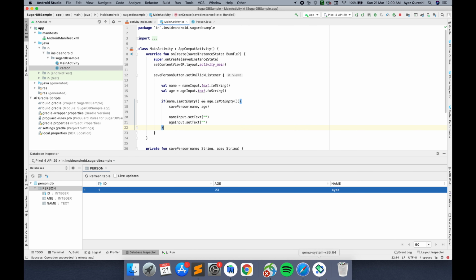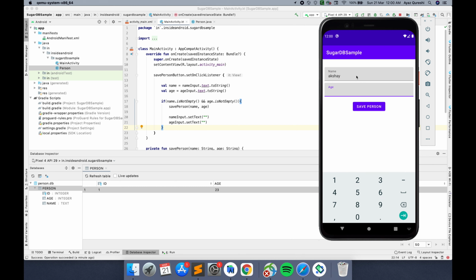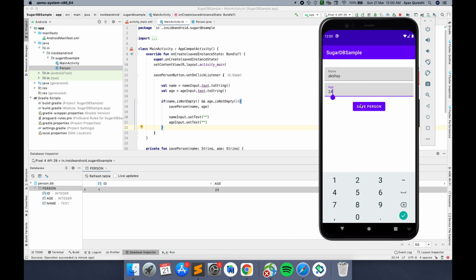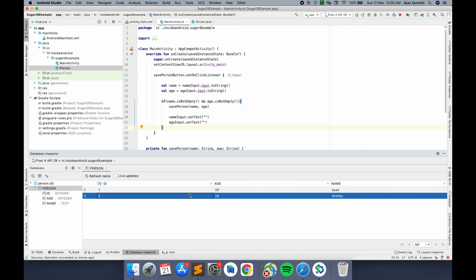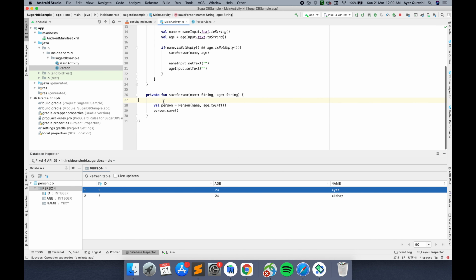Okay, now let me just show you what if I enter any other name. So let me just enter one of my friends' name. So here we have entered the name and the age. If I click on save person, and if you refresh the table, you can see that second person is entered as well. Okay, so just by creating a data class, creating a member of that data class and calling this dot save, this will do everything for us. Okay, so it is this much easy to use Sugar ORM in our application.